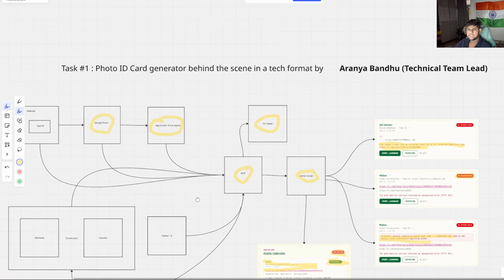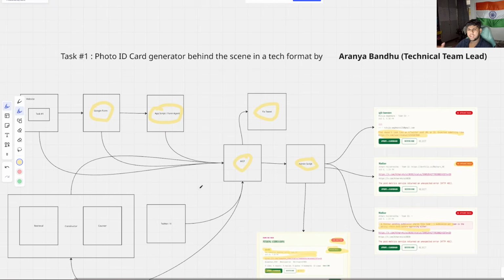So this is all about task one, how it was behind the scenes, and how we have worked. This is everything.